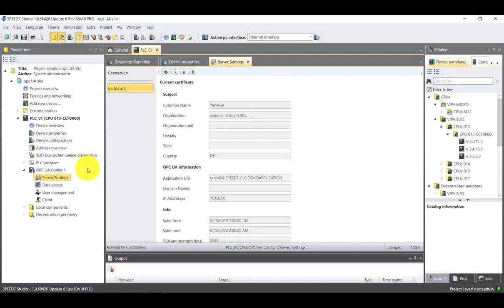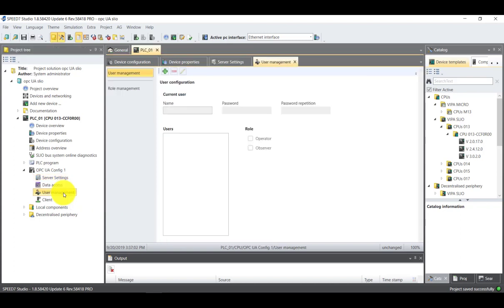So the next step is the user management. You find it on our project here on the left side. We double click on the user management, and you see there is nothing configured at the moment. And here we can add a new user. Okay, I can use a name, Costa for instance, and as password here you can use OPC and OPC. Okay, this user is very important to give him a role as an operator or observer.